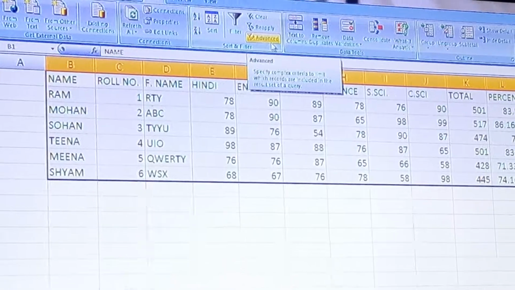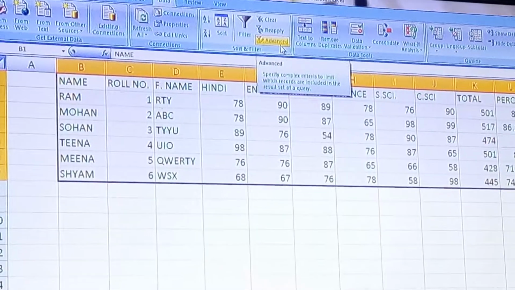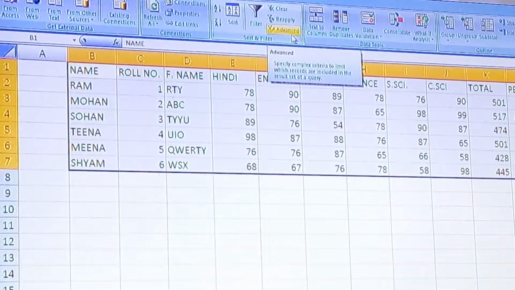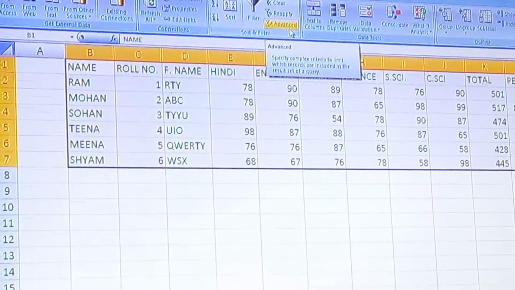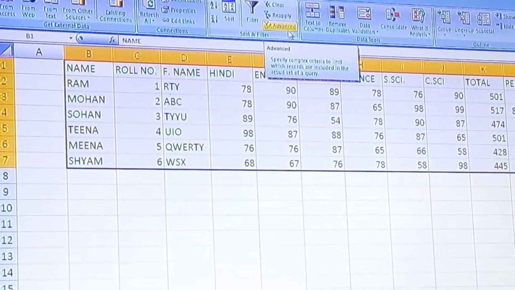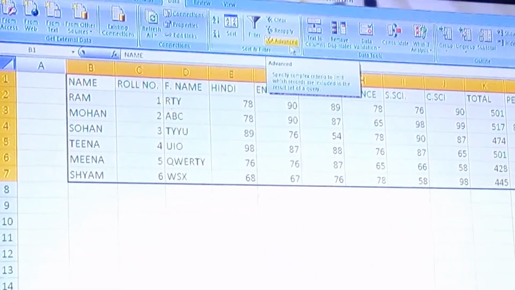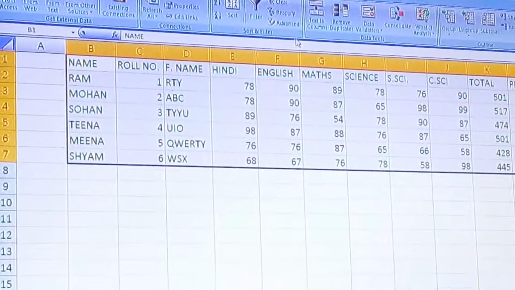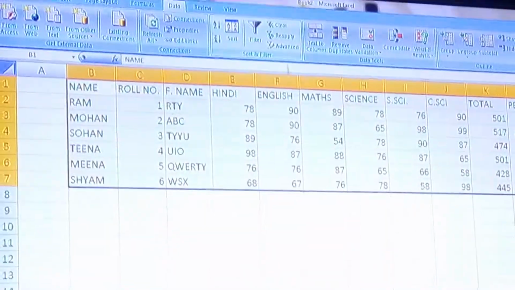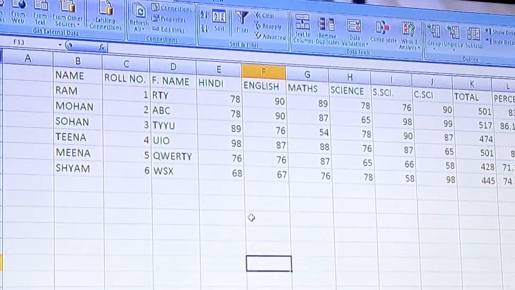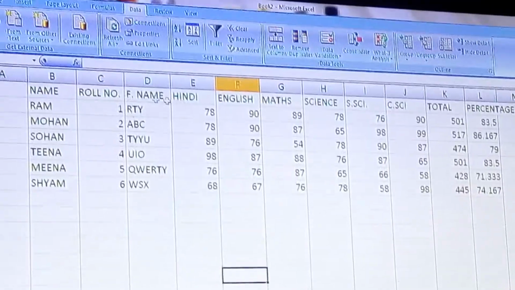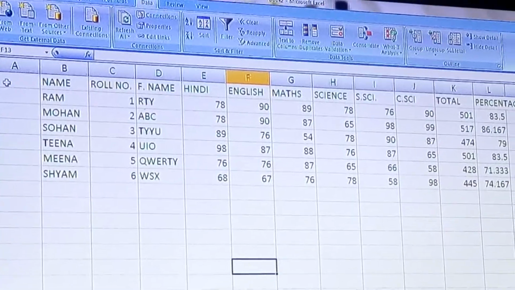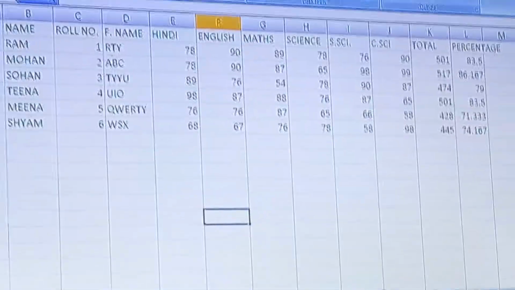We have learned that sorting and filtering is available on the Home tab and the Data tab. The Data tab also contains sorting and filtering, and it contains the Advanced Filter also. Now we have to work on the Advanced Filter.